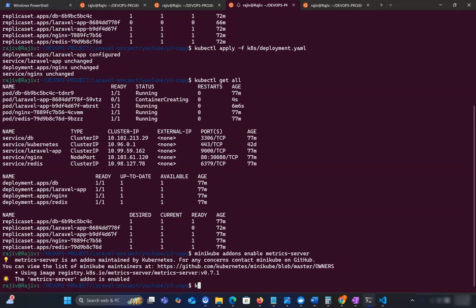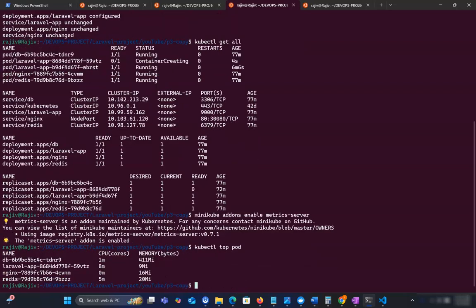So kubectl, sorry, top pod. So it will show me which pod is using how much CPU and memory. So the DB pod is using 1m CPU and memory is 411Mi, and Laravel one is 8m and 95Mi, and Nginx 0 and 16Mi, and Redis 5m and 20Mi.